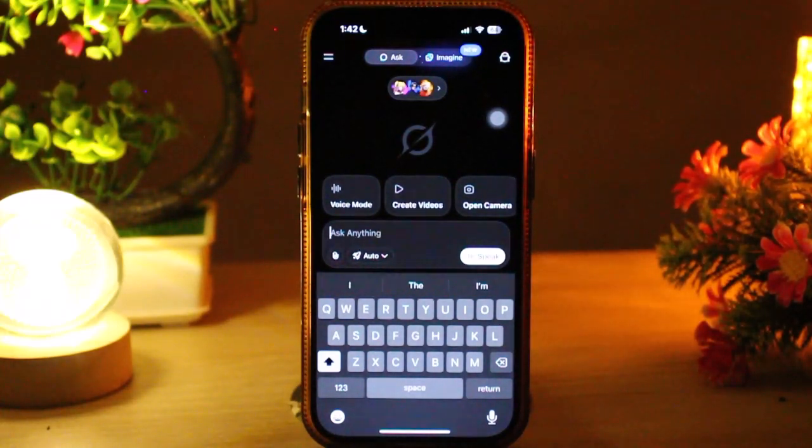Be clear and specific in your prompts. Try follow-up questions for more depth. Use Grok for creative inspiration or quick learning, but verify critical information with reliable sources. And that is how you can use the Grok app, chat, generate images, brainstorm, and explore AI with personality.